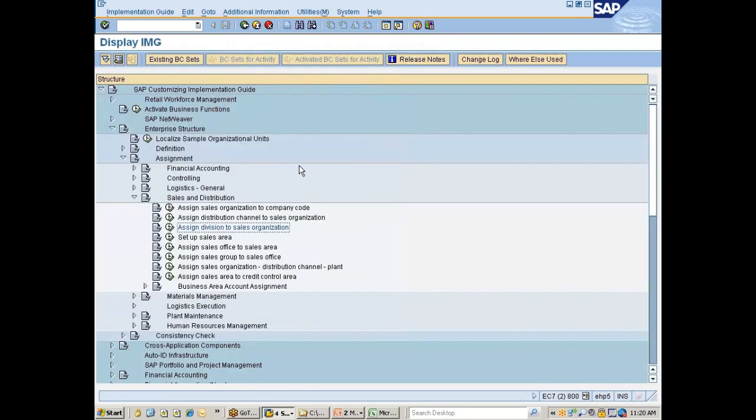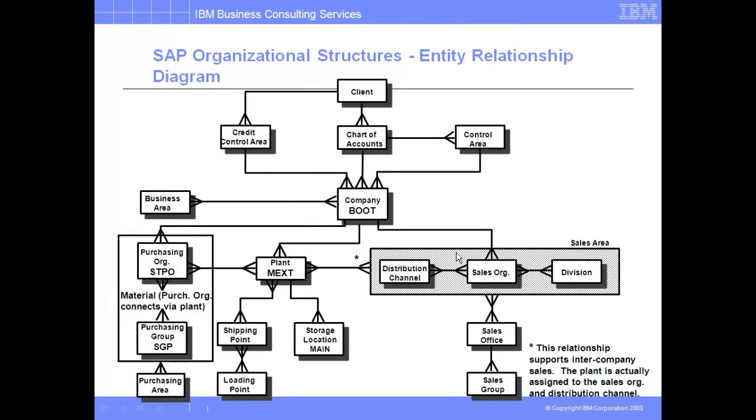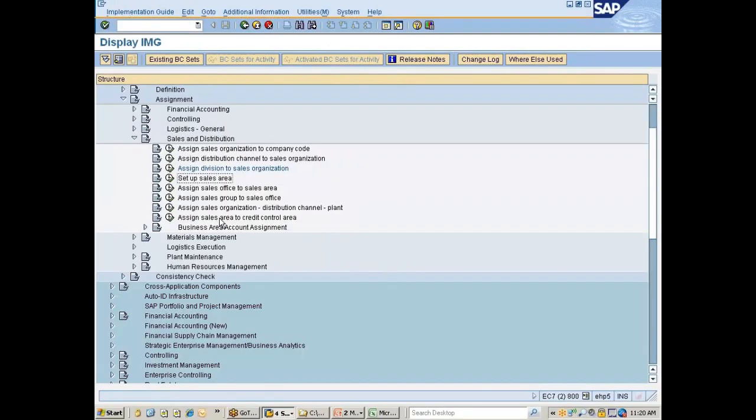Back once again. Now set up sales area. A unique combination of distribution channel, division and sales organization is called sales area. Are you getting my point? A unique combination of distribution channel, division and sales organization, this is called one sales area. So you will have to set up one sales area. Let's do it quickly. You will have multiple entries.